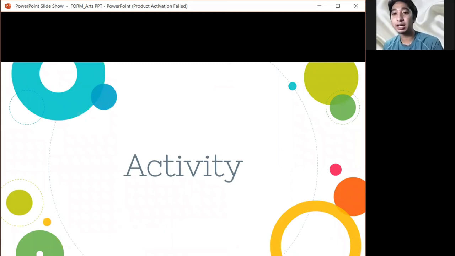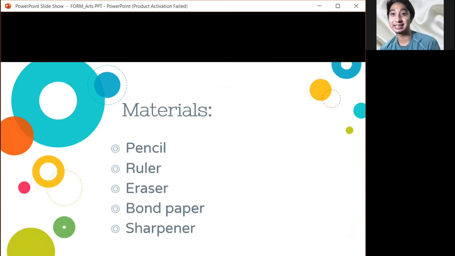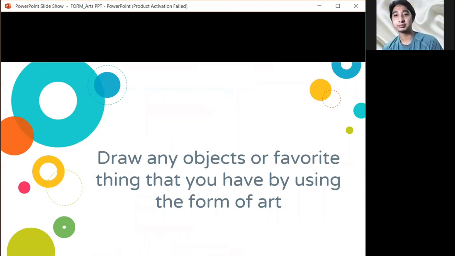Here we go now to our activity. We have the materials needed in this activity: pencil, ruler, eraser, bond paper, and sharpener. Those are just the basic needs for this activity. Next, draw any object or favorite thing that you have by using the form of art. Let's just try that.